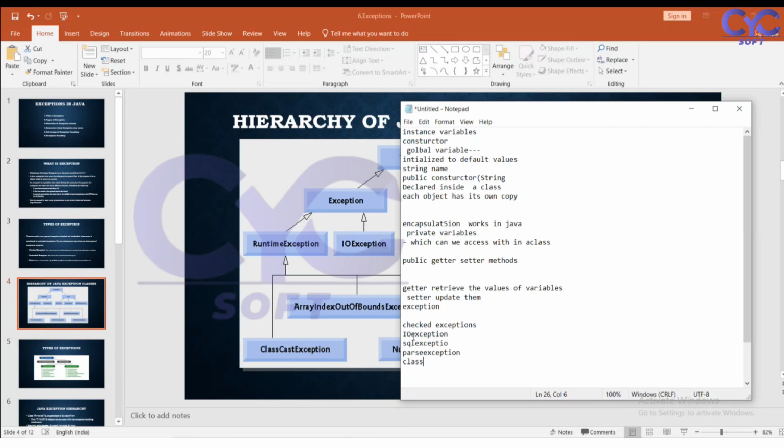Unchecked exceptions are nothing but runtime exceptions. Runtime exceptions basically include the null pointer exception. Suppose here I have created a string.